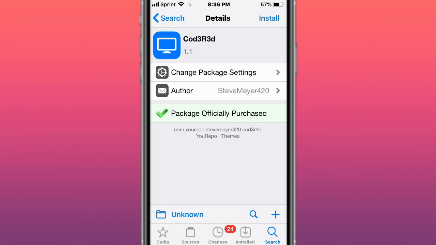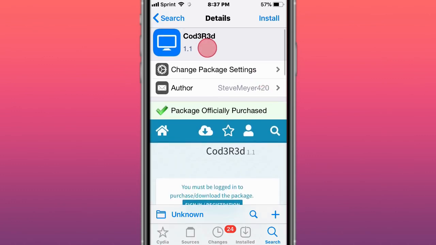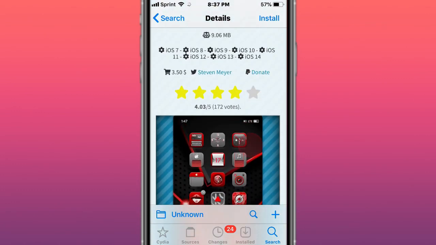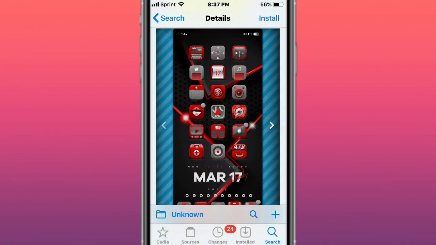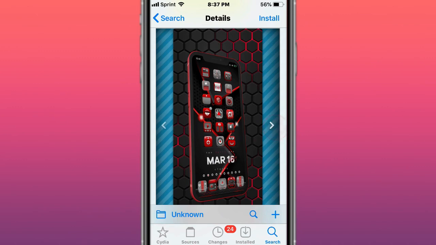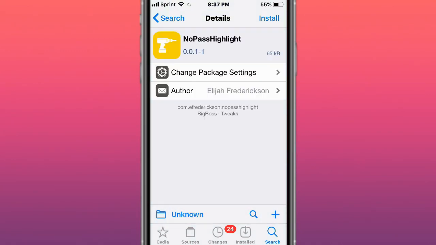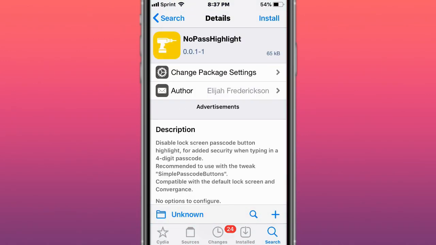This tweak is called Code Red, with the 3s as E's, and supports iOS 7 up to iOS 14. It's basically just a theme, as you see. It's like a red theme for your device. This is called No Pass After Respring. Safe, it disables the passcode after a respring.